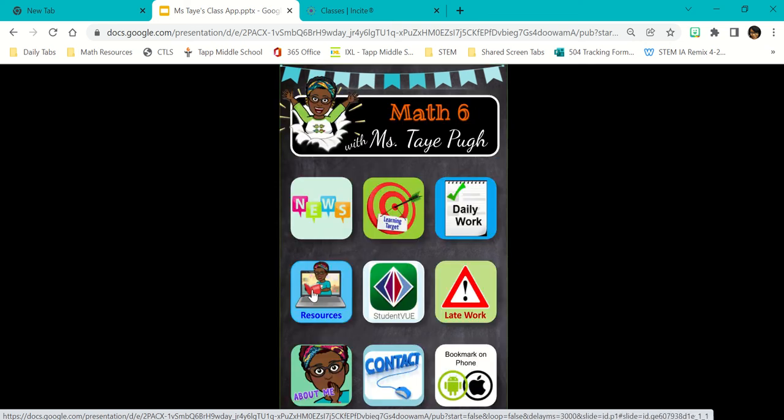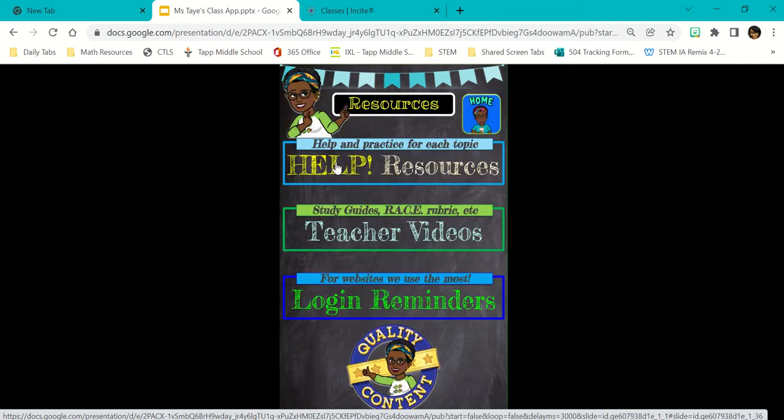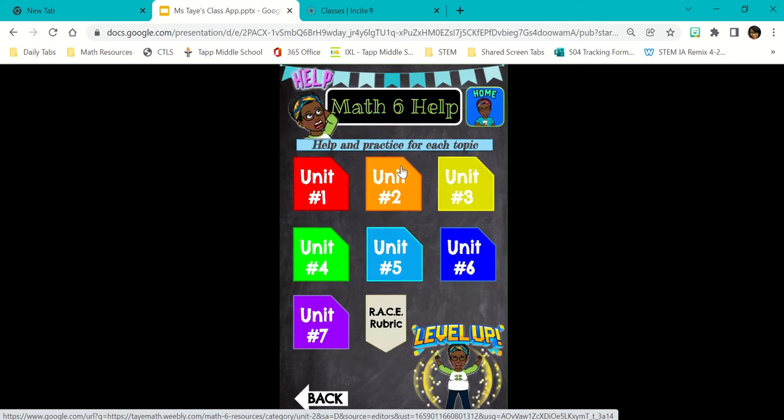Now, let's look at resources, and this is a great place for parents and students alike. So the first is help resources. This gives you help and practice for each topic. Let me show you how. When you go into the help and resources, you'll see that they're broken down into units. And then we also have the RACE rubric, which gives you information on the writing expectations here at TAP for Math 6. We want you to level up. So if you need a little bit of help or some extra practice in your unit, go ahead and check these out.